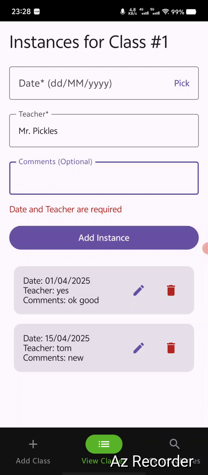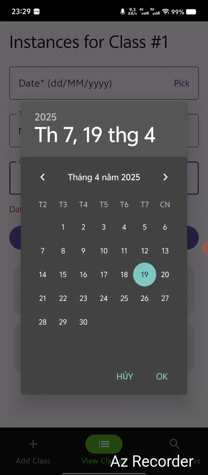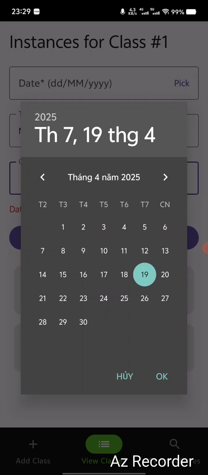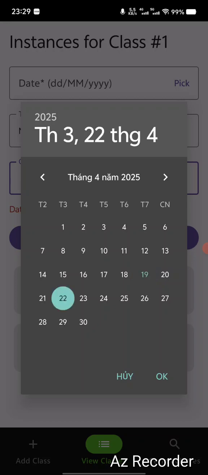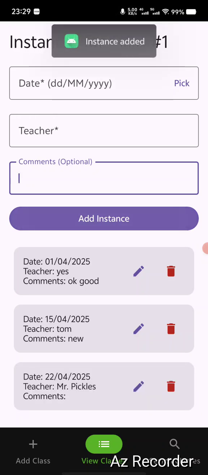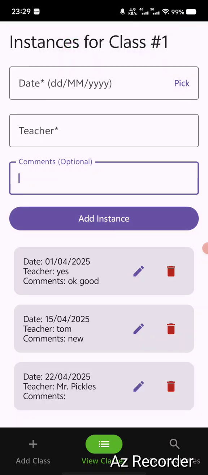At the moment the date is not satisfied, because this class only accepts Tuesday, so I have to find a date that matches Tuesday. There's no error showing up, so I think it works. As you can see, the new class instance is created instantaneously.